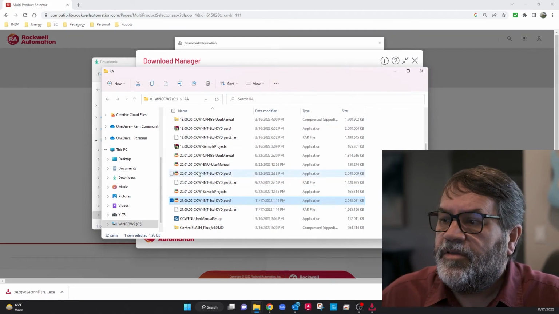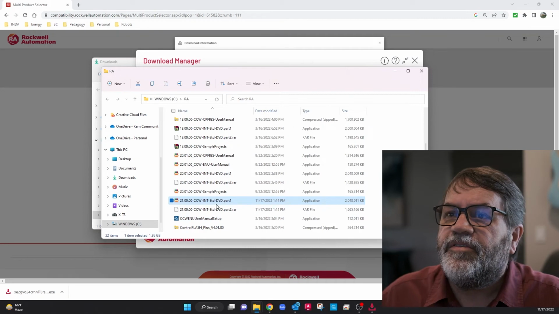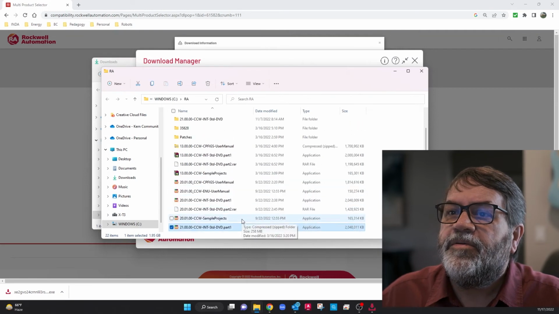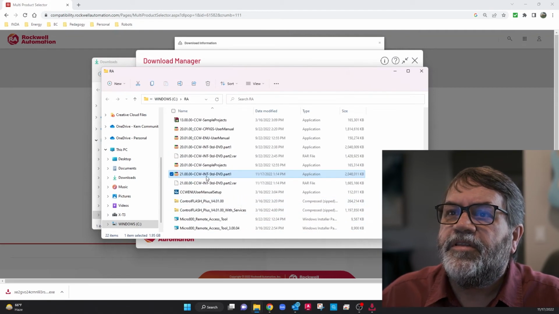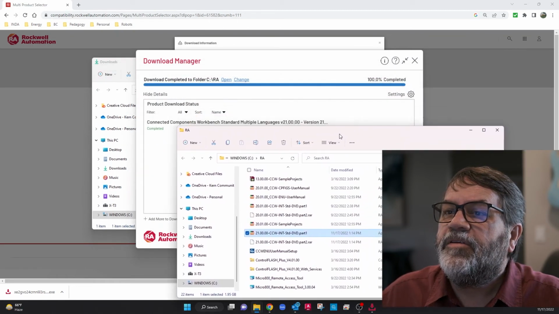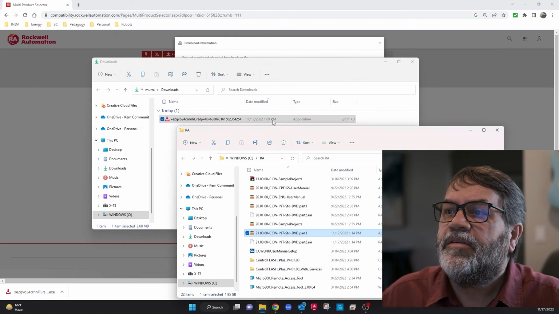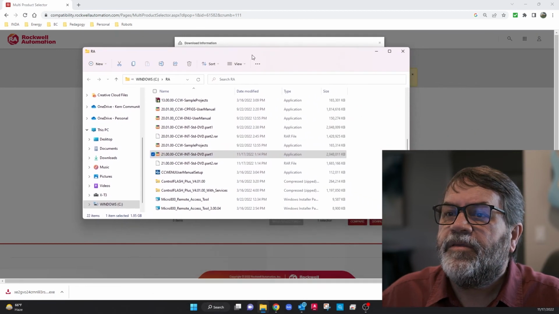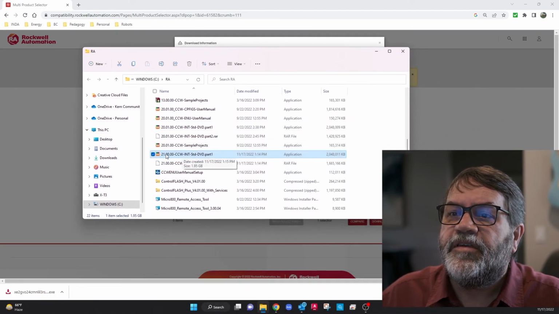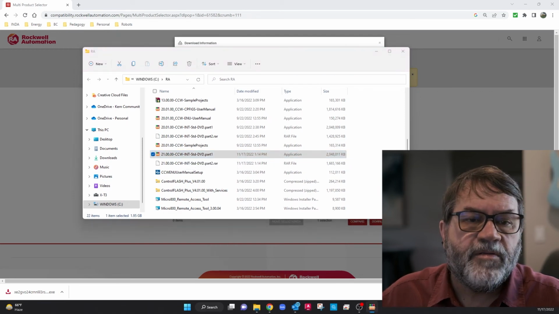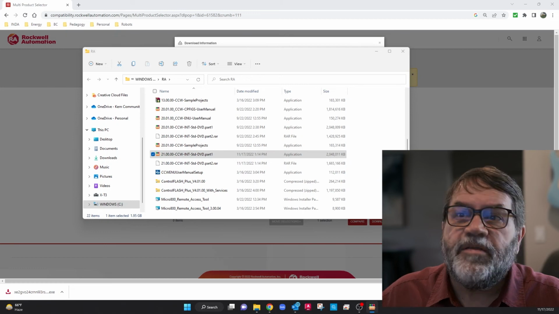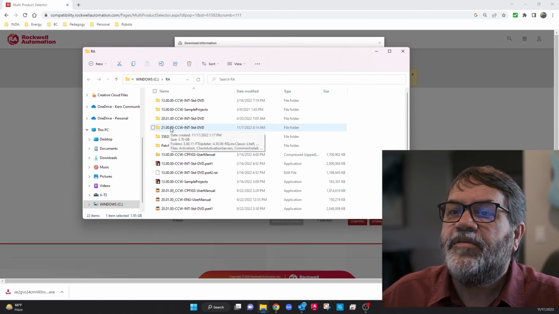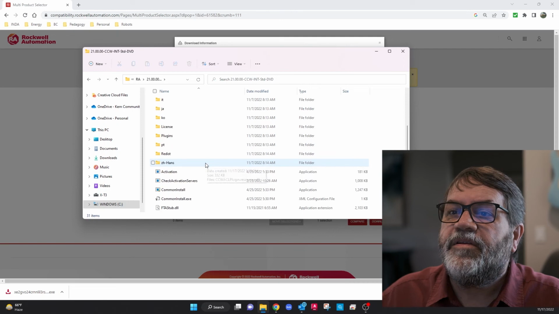Again, it doesn't give me any indication of what to do next, so I have to do a little bit of hunting around and see what I can figure out. I double click that file. The download manager, we're done with that, so I can close that. And let's see. Maybe I'll try double clicking this again. It doesn't want that. So I'm going to go over here to this folder and see what I can find in there.